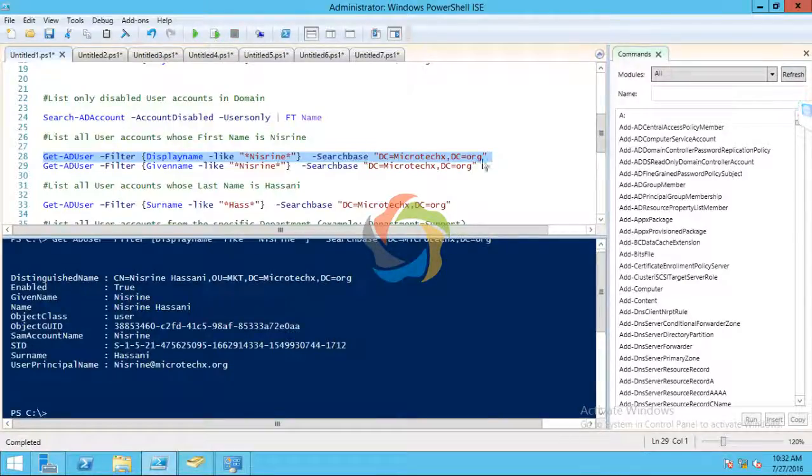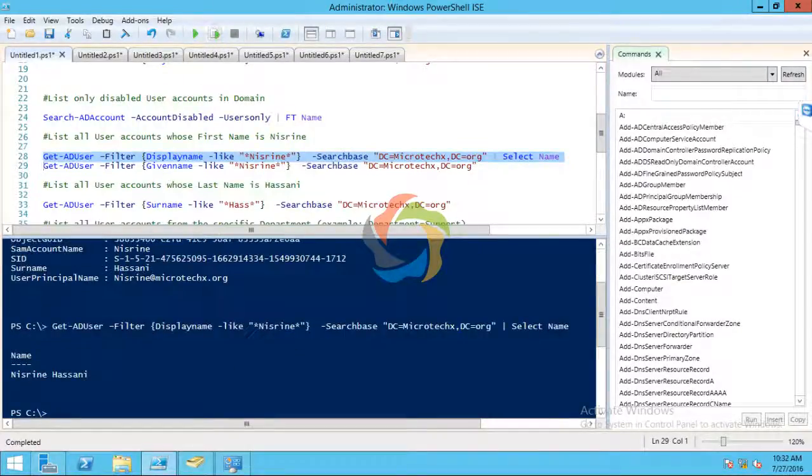Here is the name, and I want to select only the name of that user. We can get it here. And if I want it with the given name, I can do it in the same way. I just use the Select switch with the pipe sign, and I go up here.